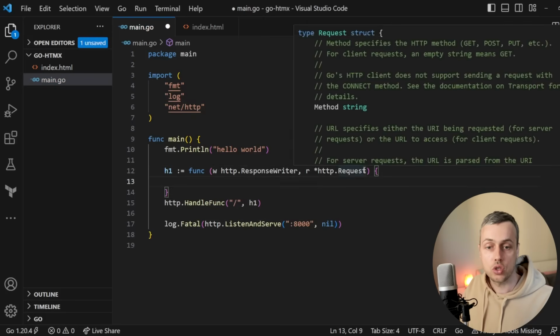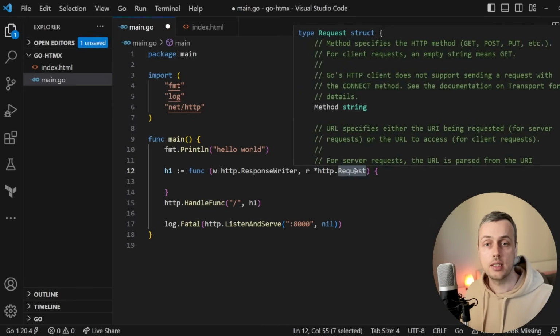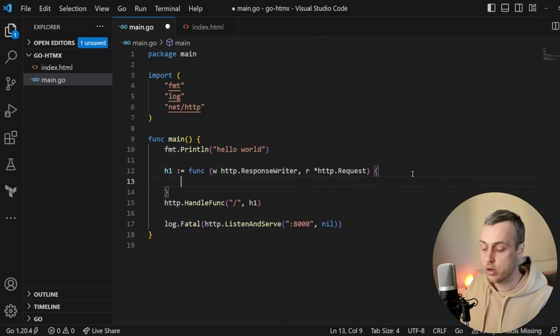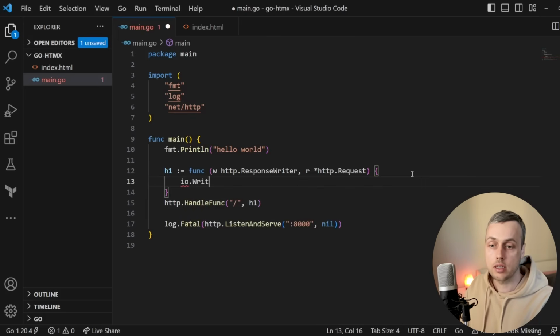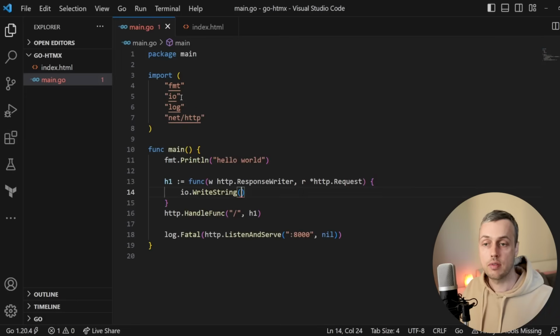We don't need to worry too much about these, but this is analogous to Django's request object. It contains information about the request. For example, as you can see here, the method, which can be a GET request or a POST request, and so on. And the response writer is what we actually use to send the response from the Golang handler function to the client. Now within the body of this function, I'm going to use the Go io module, and we're going to use the WriteString function here, and we're going to write a string to the response. And when we hit save, that's automatically going to import the io module here.